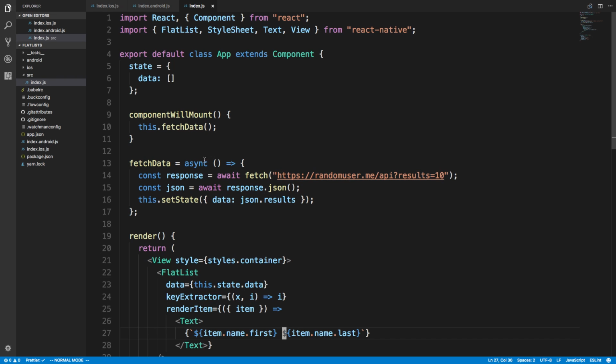We're using an async function here, that way we can use this await, which makes both of these synchronous. So when I call fetch, I actually get the response back, and then I can call .json to get the JSON data. Then we're putting this JSON data that we get from our API back into our state, which then renders it. And then we're calling fetchData in componentWillMount. So this is being called once when the component is mounted. That is it for fetching data and feeding into FlatList.